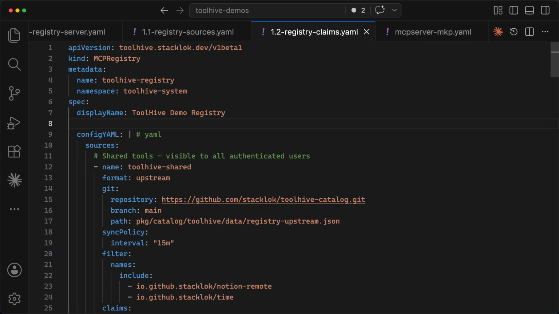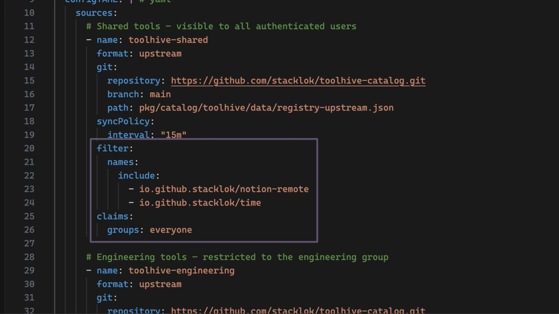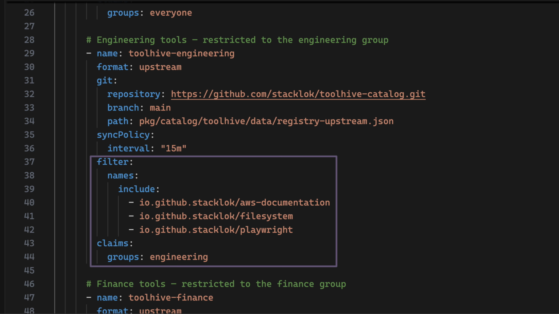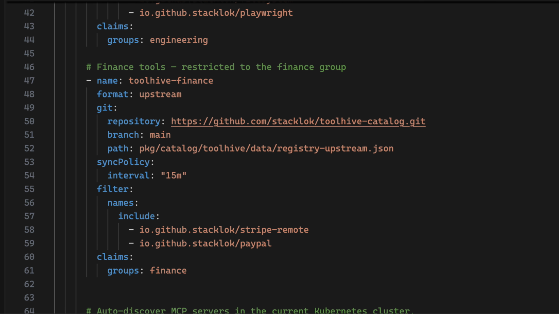Let's update the registry config one more time. Here, I've broken that Git source into 3 different source definitions. The shared source includes tools like Notion and Time that everyone needs, and its claims field matches the everyone group. So any authenticated user will see these servers in the catalog. The engineering source includes some development tools like Playwright, the AWS documentation, and the file system server. Only users whose identity token includes the engineering group will see these tools. And the finance source includes Stripe and PayPal scoped to the finance group.